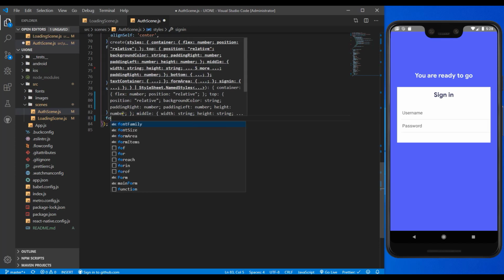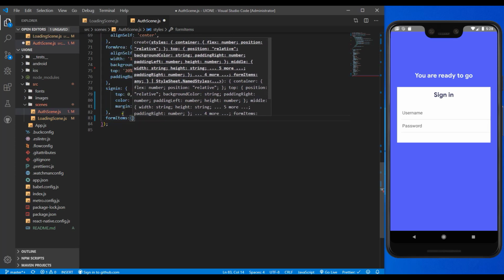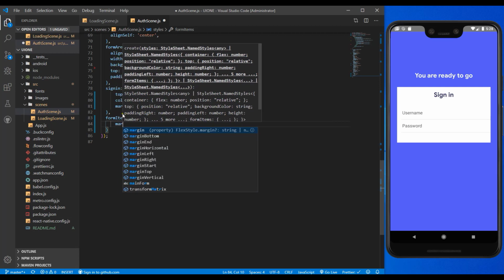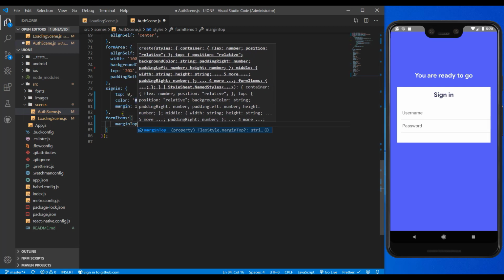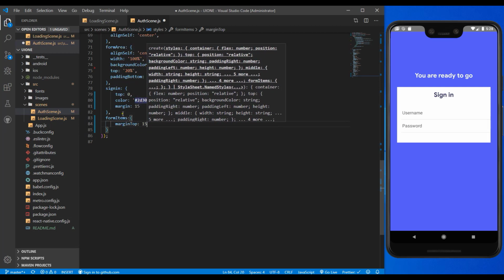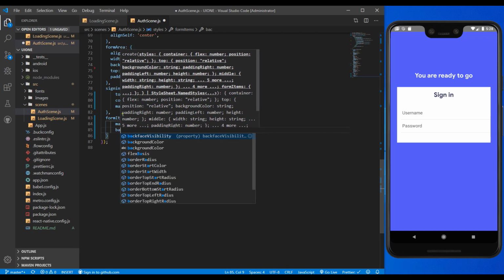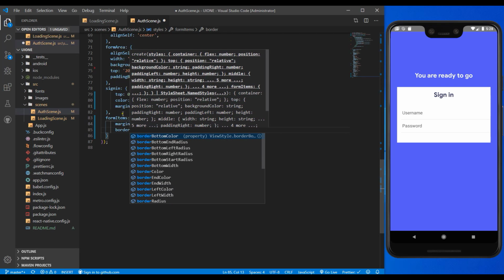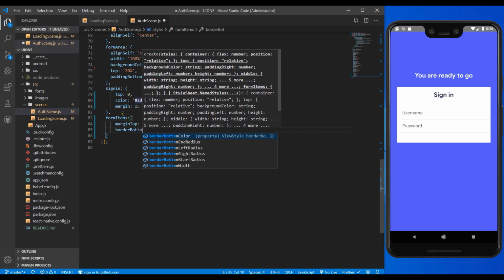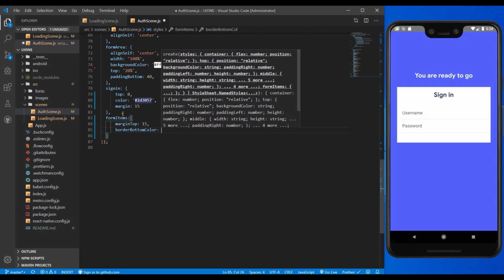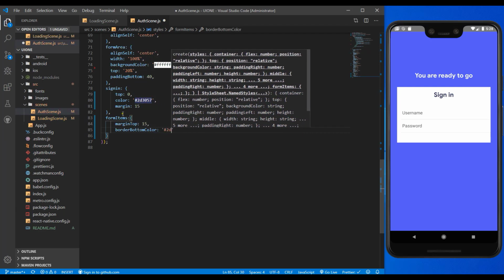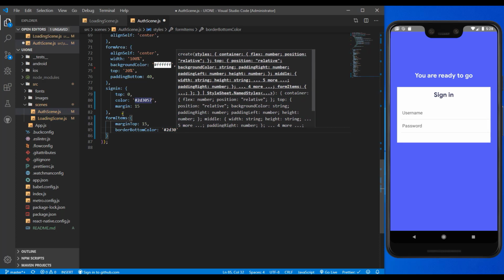Now beneath that we have our form items. For the form item, it's just going to have a margin top of 15 and a border. We are going to give it a border bottom color of 2D3057.